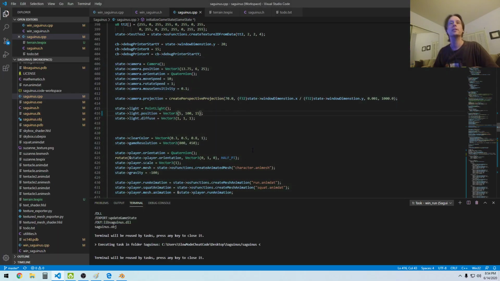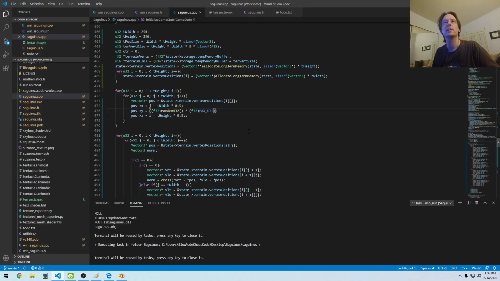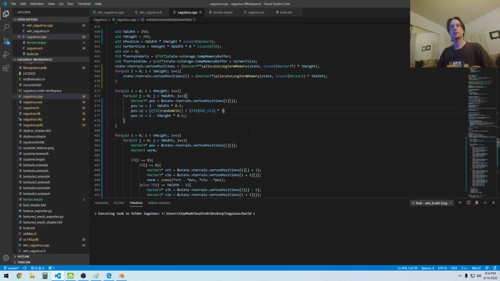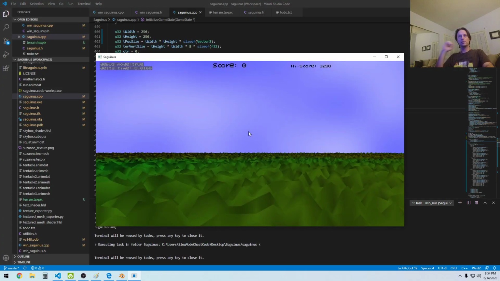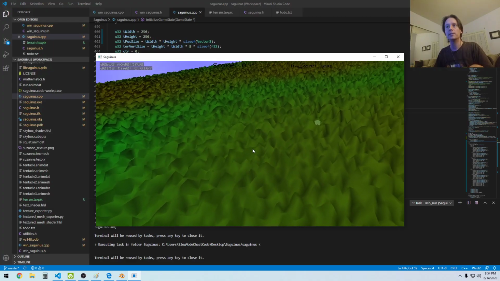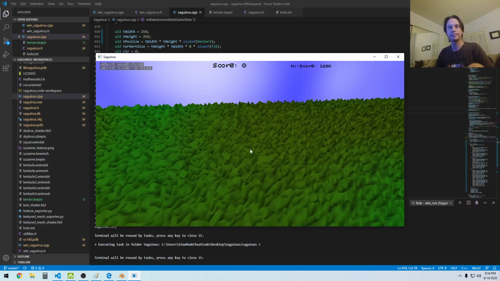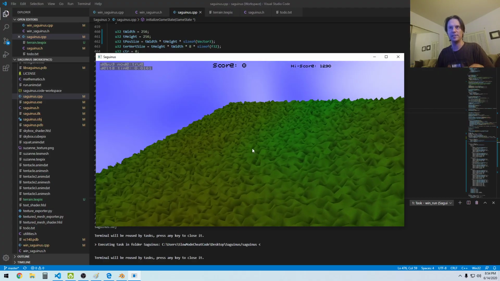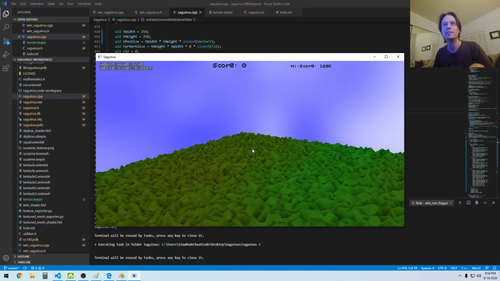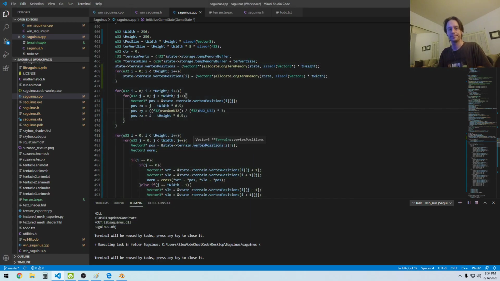Let me do something else just real quick. Let me multiply this by something, so it's just a little bit more bumpy. Yeah, that looks really ugly. I get some flickering in the background too. That's not looking good. Whatever.